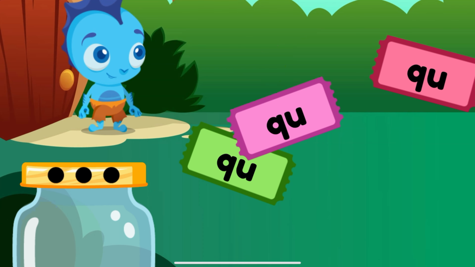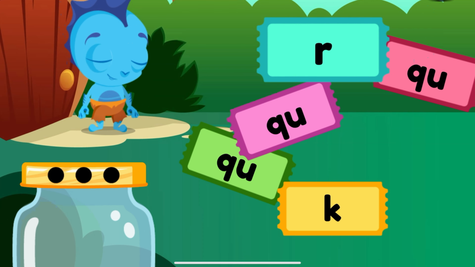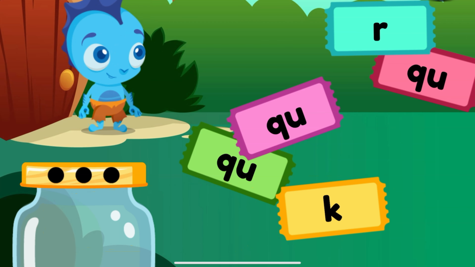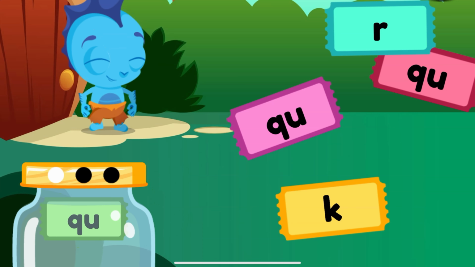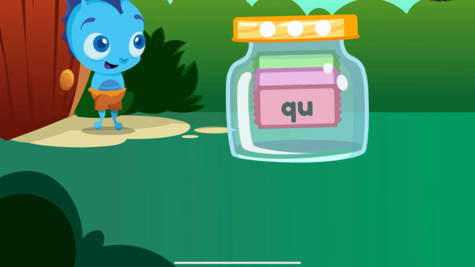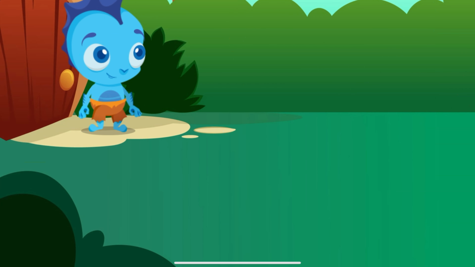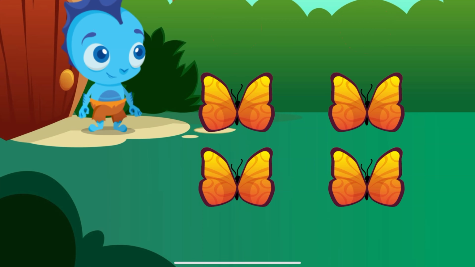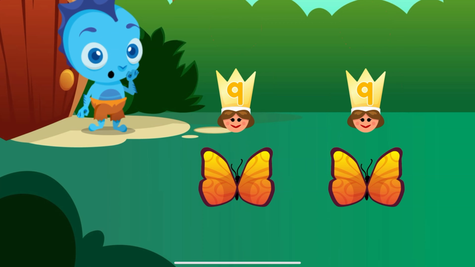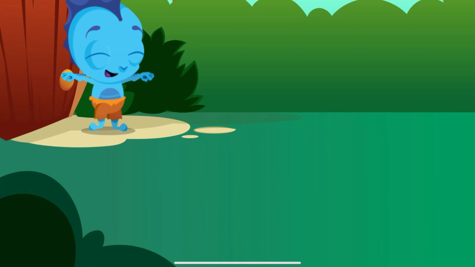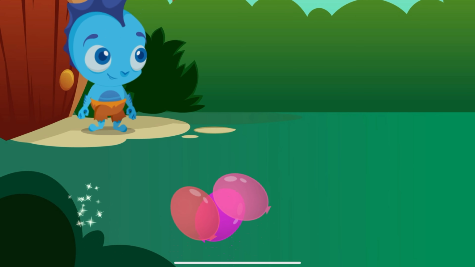Collect all the letters that make the sound. Qu. R. K. Collect all the letters that make the sound. Qu. Q. U. Q. U. You rock! Find the matching letters. K. You really are good at this game. Say the word out loud. S. You are the best! Good job! I like playing with you!